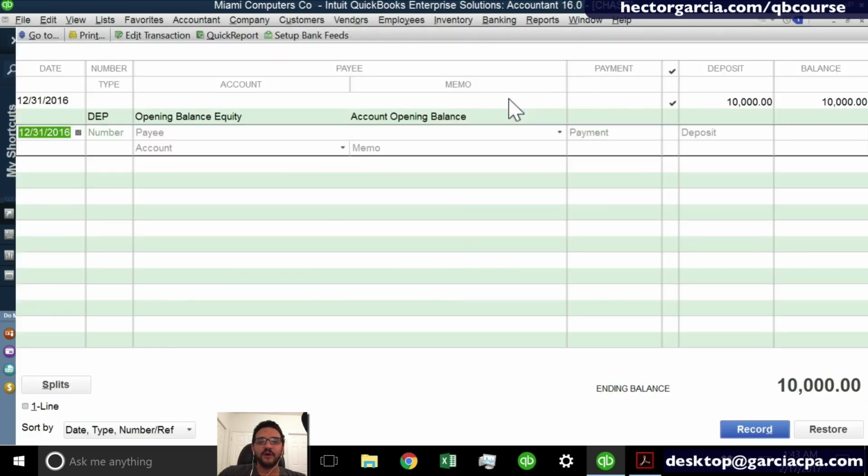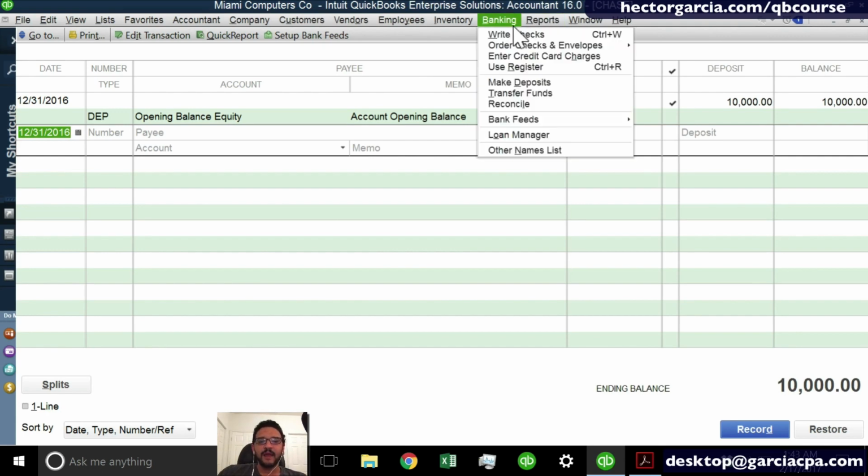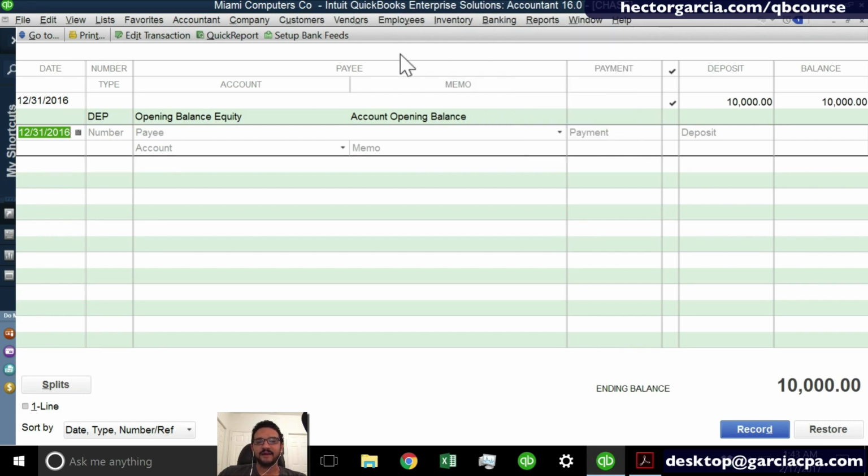Anyway, I've got the register open, and it's also good to mention that in the banking menu, there's also a use register button. So there are basically 3 ways to access it: through the home screen, Control R, and through the banking menu. Now, this screen is pretty easy to use. This is where you enter every single transaction that went through your bank that is not already there. What do I mean by it's not already there? If I had created an invoice, received a payment, and made a deposit, which we cover in other modules, that would show up there.